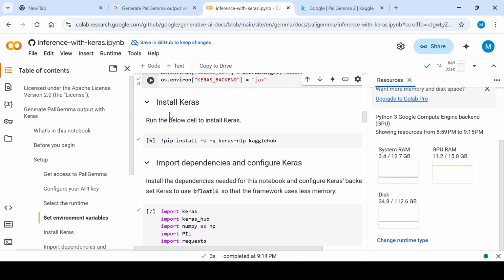And JAX is a computing engine developed by Google. Similarly, you have TensorFlow, you have PyTorch, but TensorFlow and PyTorch are not as fast as JAX, so we are using JAX here, right?